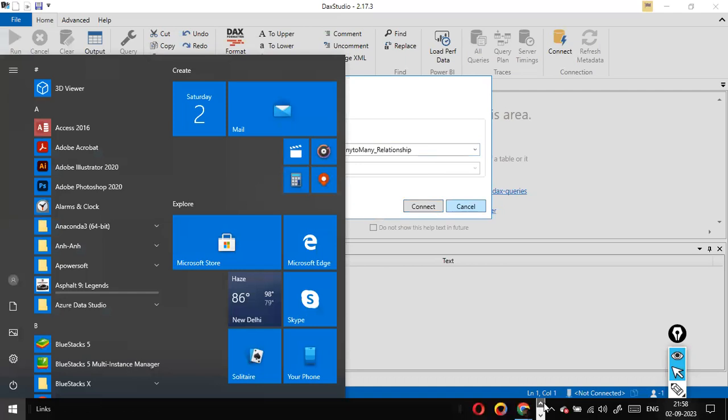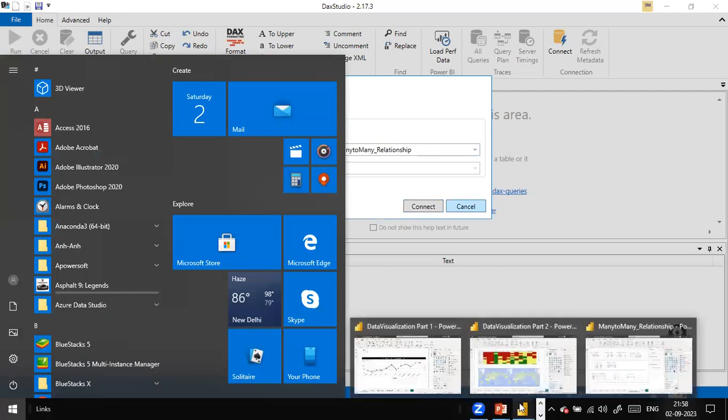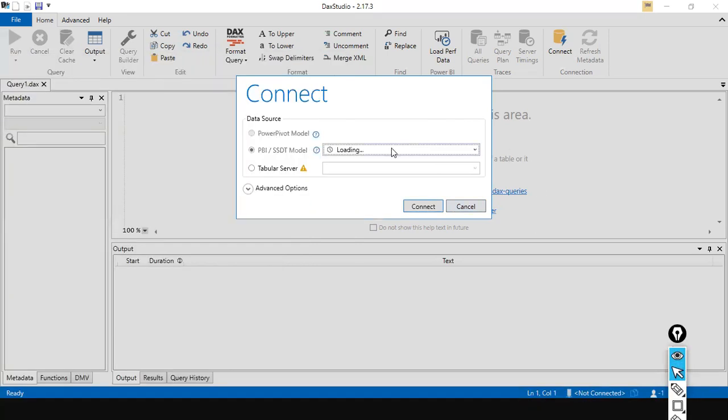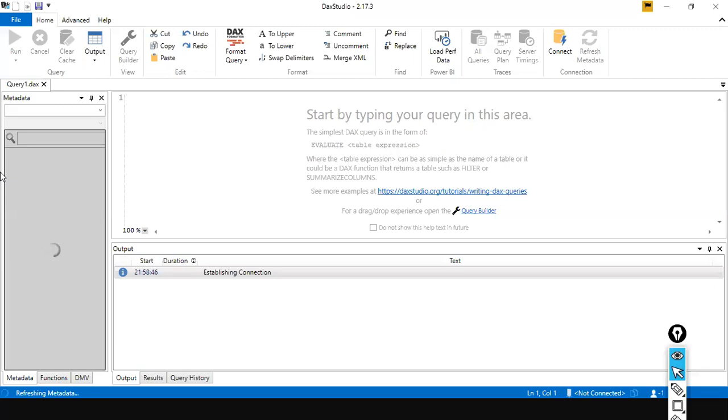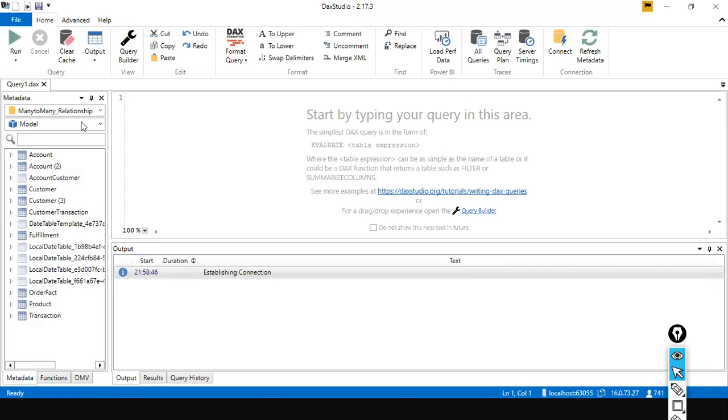If you see here, look here: data vision part 2, part 1, many-to-many relationship. In this case, which report file do you want this DAX Studio to be connected to? This one has to connect with many-to-many, and then click on connect and wait for some time. It will bring up all the tables and all the other objects that are part of that many-to-many relationship report file. You can see that local date.